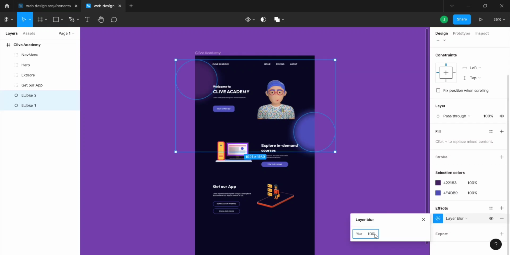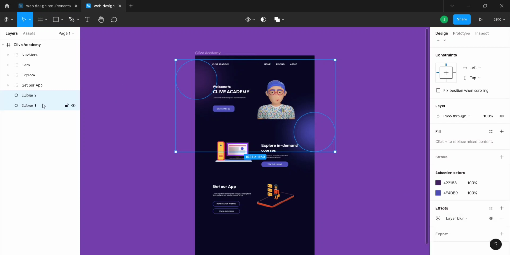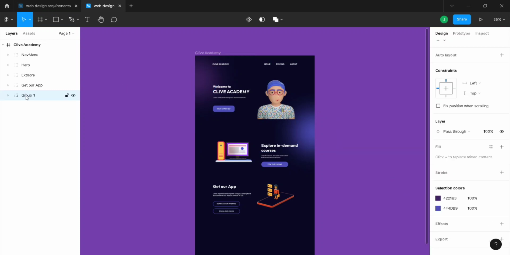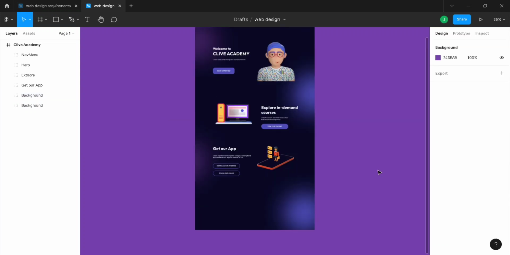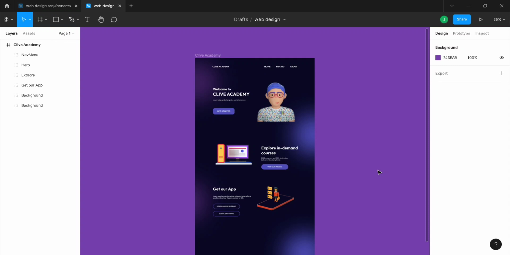No. 200. 300. Yeah. Now I think it's fine. So we will select both of these ellipses, group them and name it background. Fine then. And I'm going to duplicate the background again and I'm going to place it below here. Fine then. So now our website looks awesome.